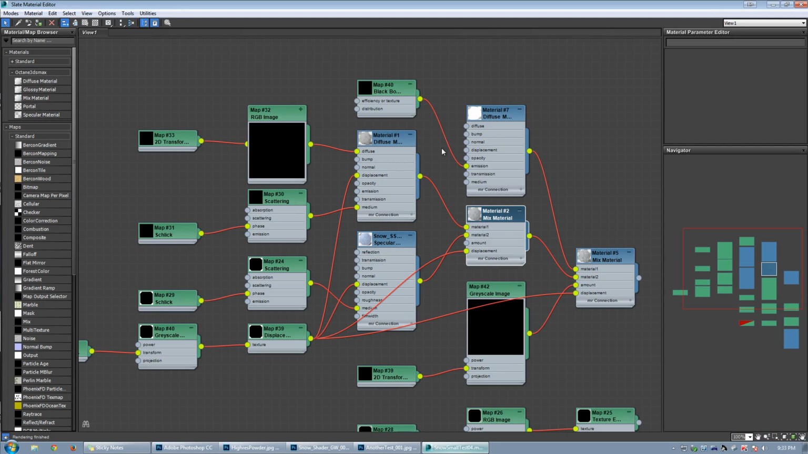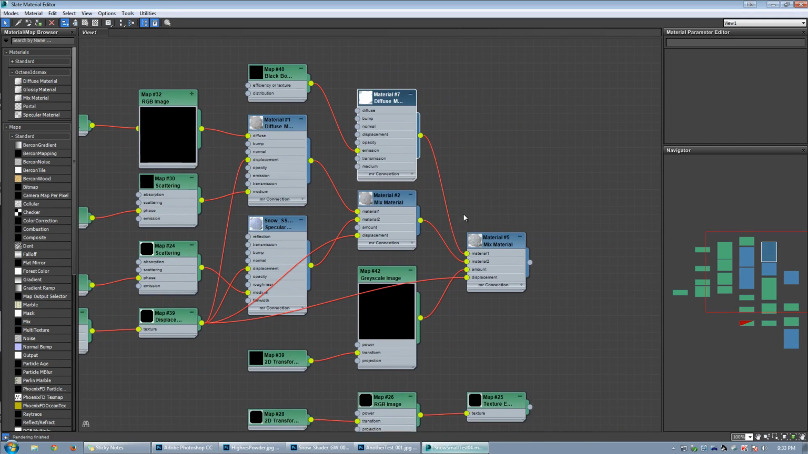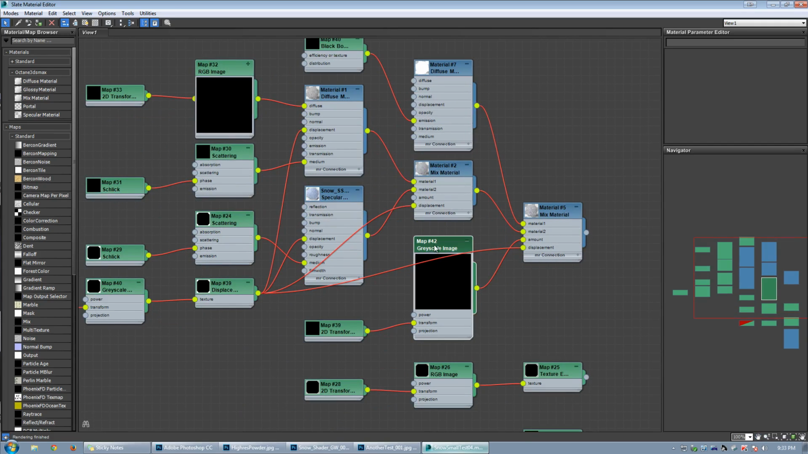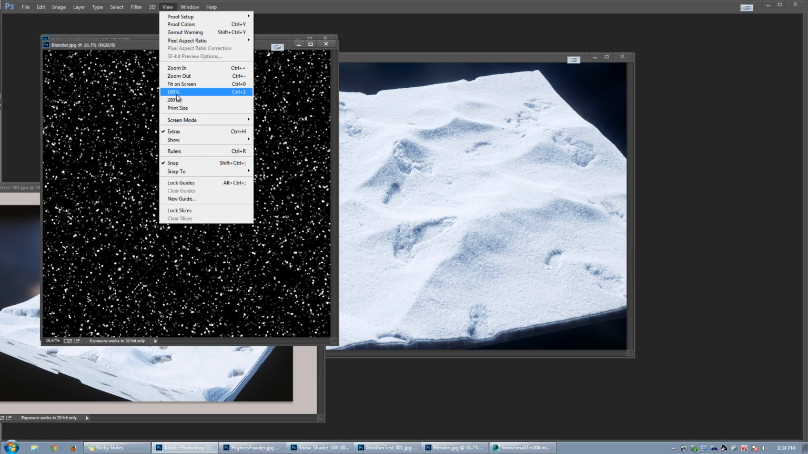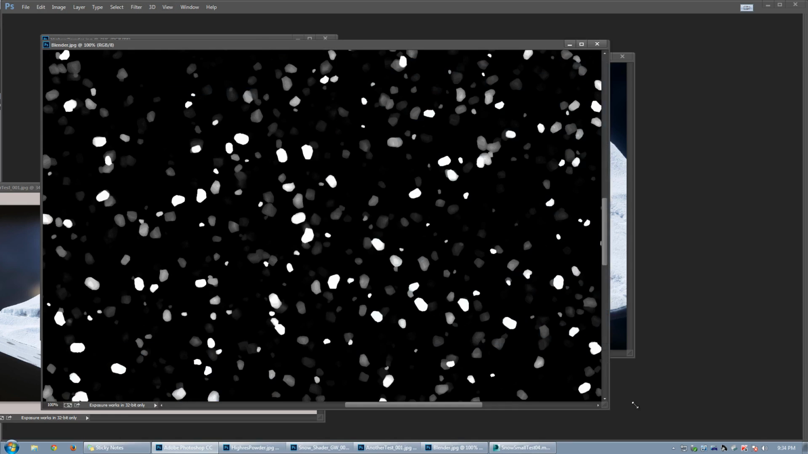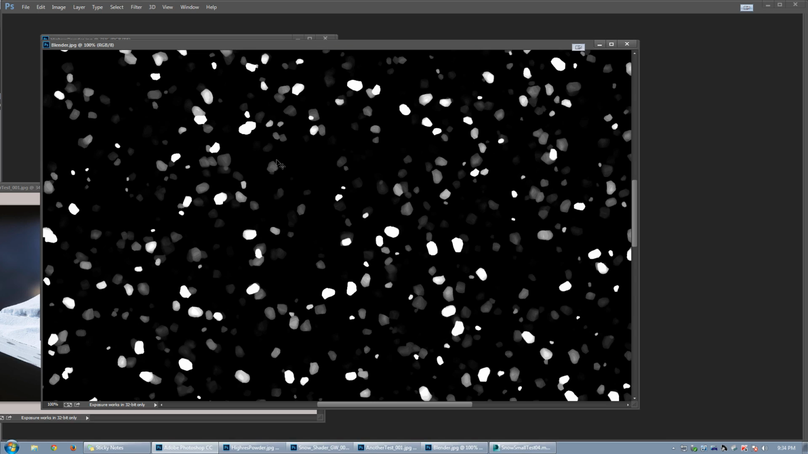And then lastly, over the top of that, I'm blending in a flake material, and that is blended in using a grayscale image of just some powder. So all I made is a black and white grayscale image. Let me just load that up for you. So as you can see, this map I made is used to blend over the flakes.